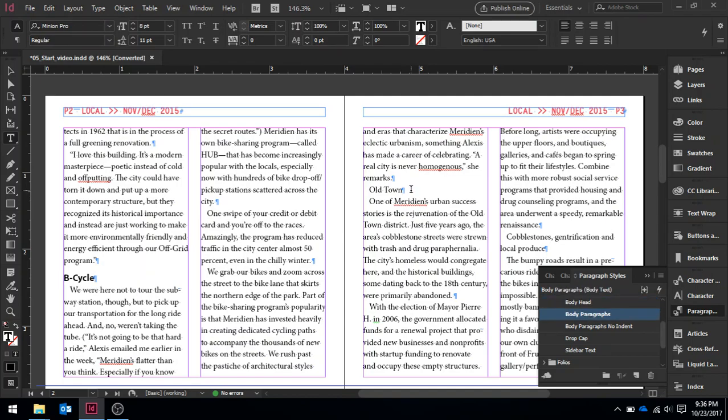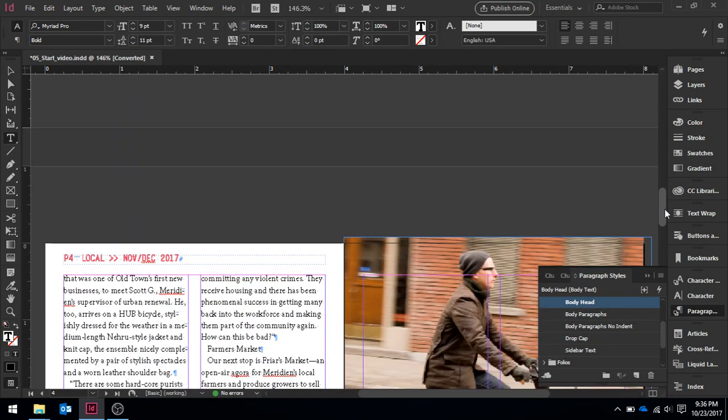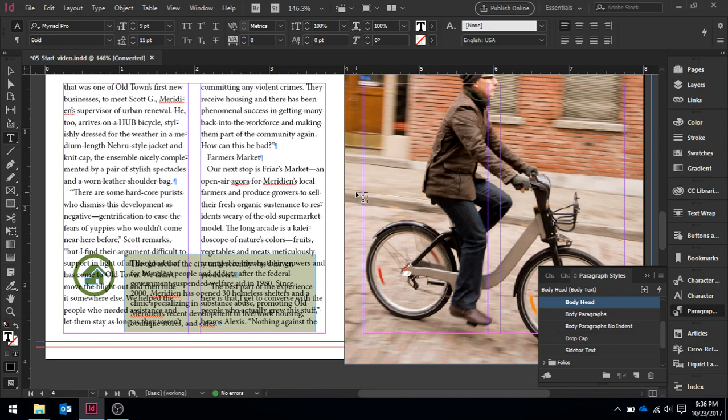You're going to come over to the third page, select Old Town, and change that to body head as well. Then you're coming down to the next page, select Farmers Market, and change that to body head.